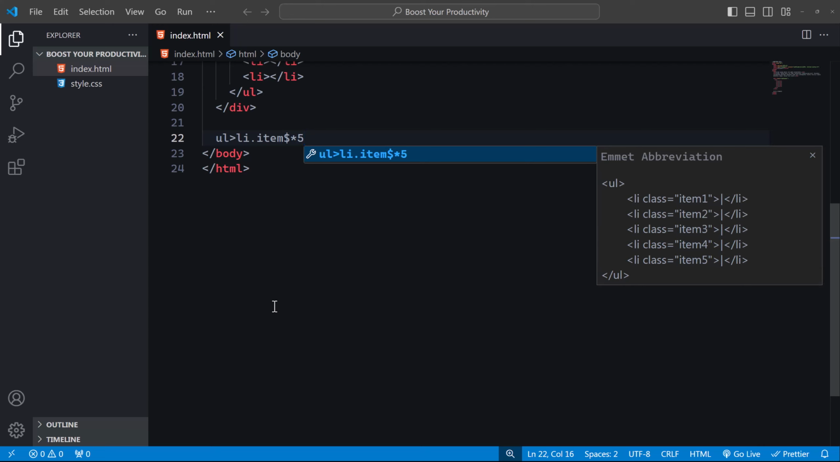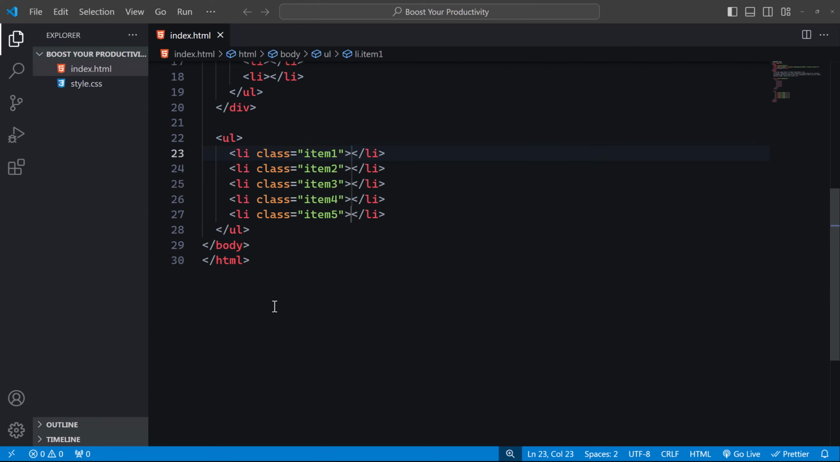Once you've typed the full abbreviation, press the Tab key. Emmet will expand this abbreviation into the corresponding HTML code, giving you an unordered list with 5 list items, each with a class of item followed by a unique number.